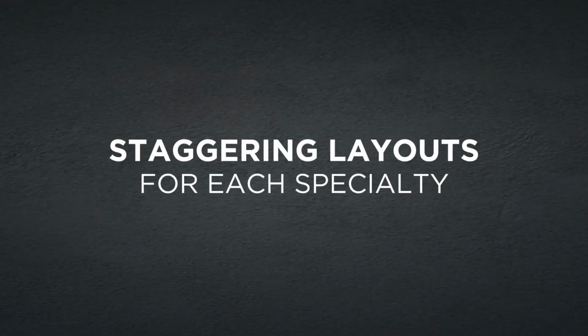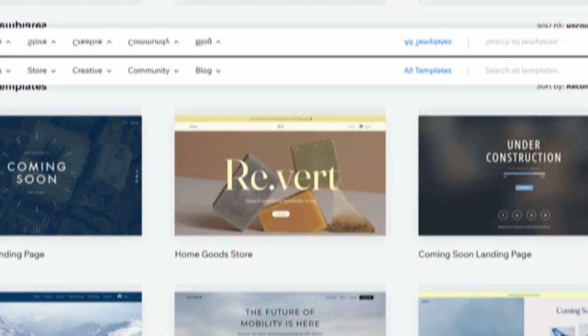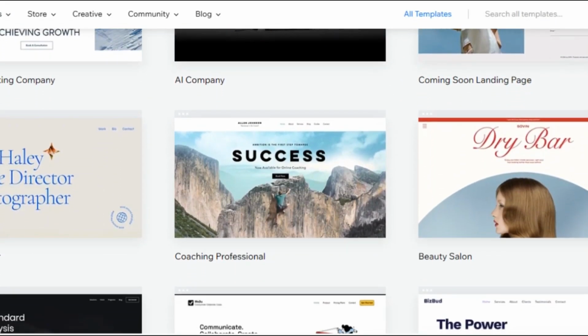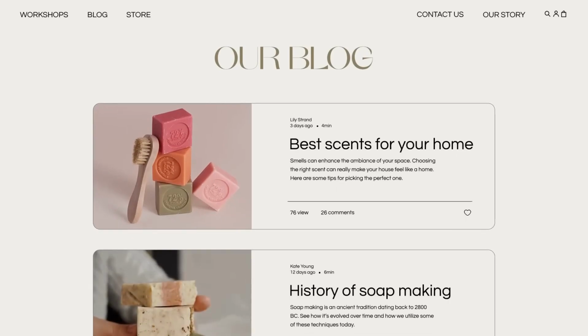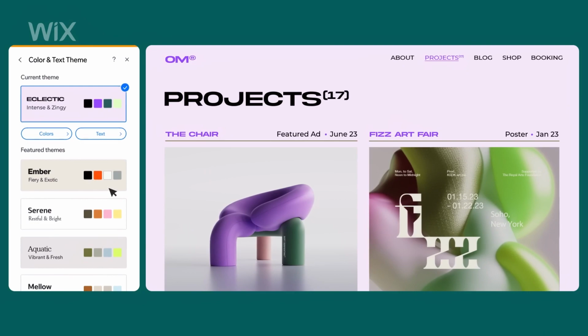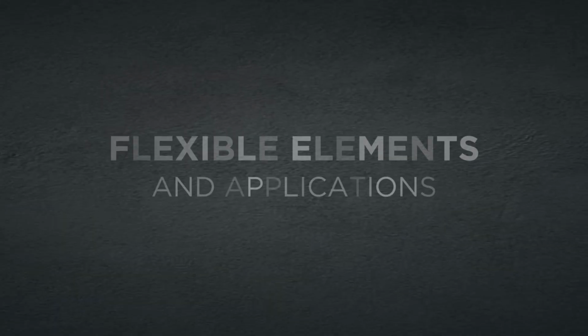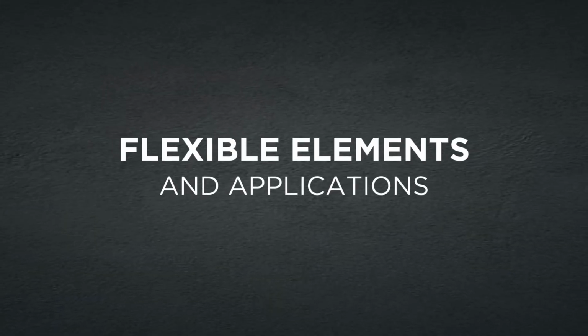2. Staggering layouts for each specialty. Wix offers many expertly planned formats customized to different enterprises and purposes. Whether you're beginning a blog, a web-based business store, or a portfolio website, you'll track down the ideal layout to match your vision.